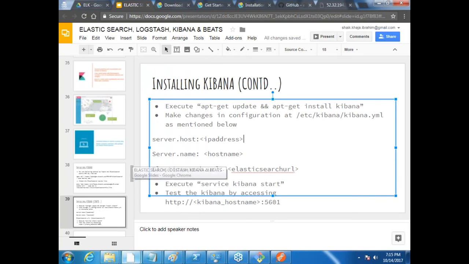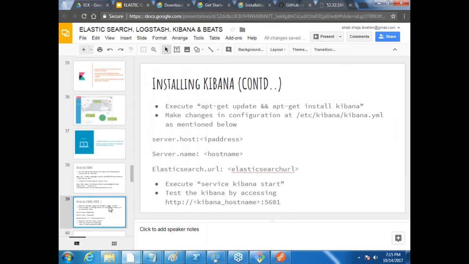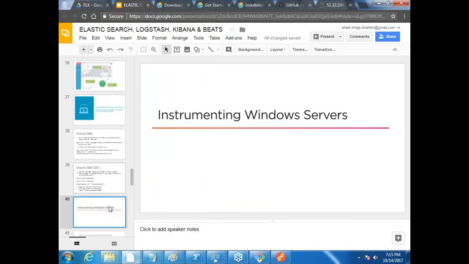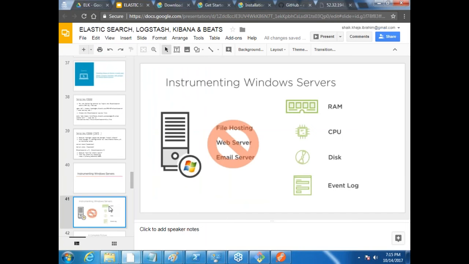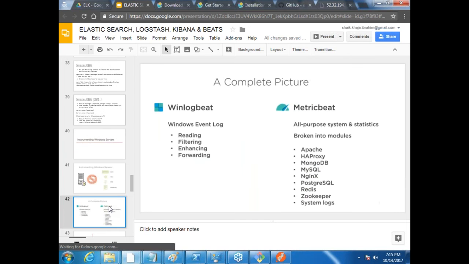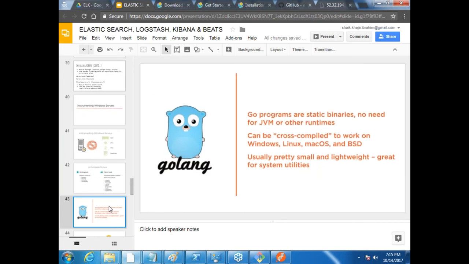what it was trying to tell, it had to install beat components as well. And now how do I instrument Windows servers? From Windows servers I need to send details of RAM, CPU, disk, event logs, all of these details to my Logstash. And for doing this I'd be using two beat components, which are Winlogbeat and Metricbeat.